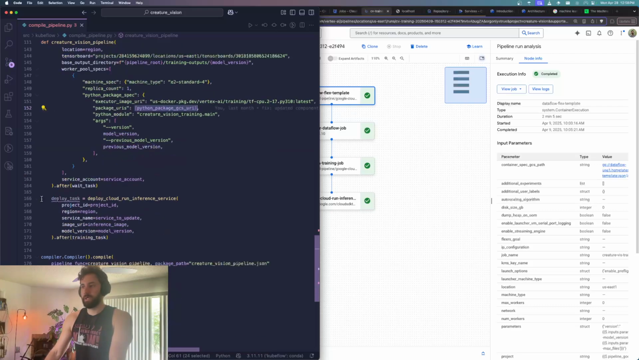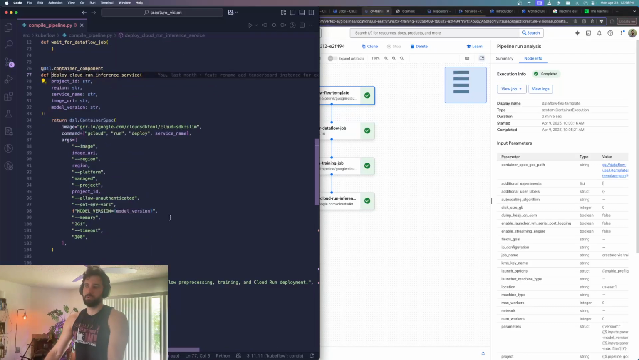And then finally, once a new version of a model has been trained, it needs to be deployed. And here I have this deploy Cloud Run service, which just uses gcloud to deploy the new service with the new image.